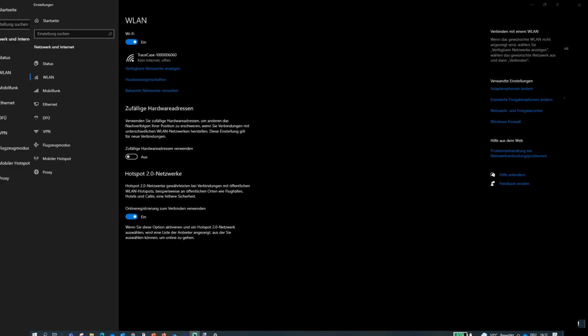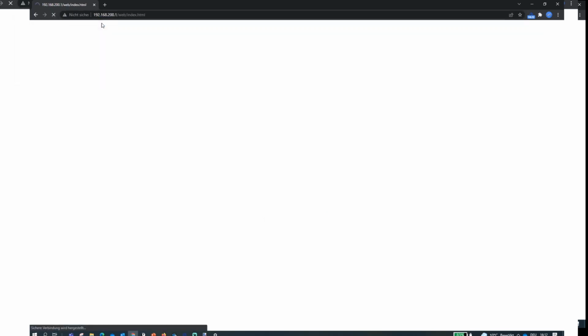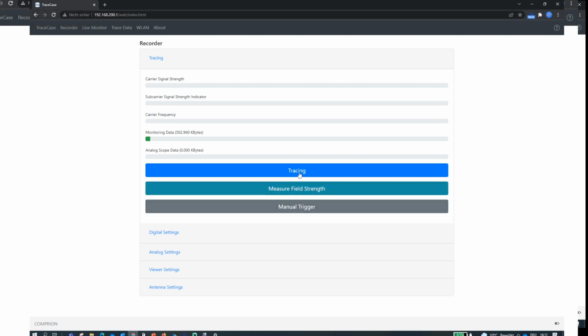It takes a moment to launch it, and here is the screen recording. I'll start with connecting the TraceCase to my Wi-Fi. So I need a Wi-Fi connection. Maybe you want to add a Wi-Fi dongle for adding a second Wi-Fi. That's the part here. And then I connect to the TraceCase. I just type in the address, and here you get the same or similar menu, similar options like in the app. And first I show the field strength feature.